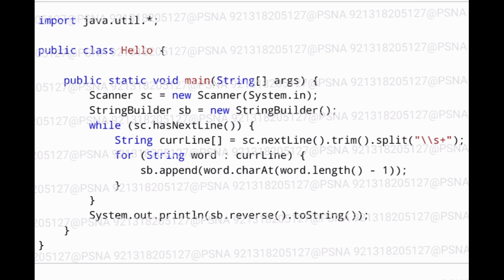Here the condition is sc.hasNextLine. This hasNextLine method returns either true or false. It returns true if there is an input in the next line. If there is no input in the next line, then this method returns false and we will come out of the while loop. Whenever it returns true, we will enter the while loop. So let us see what we are doing inside this while loop.